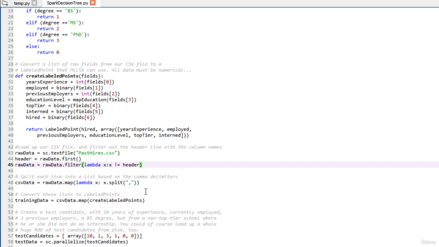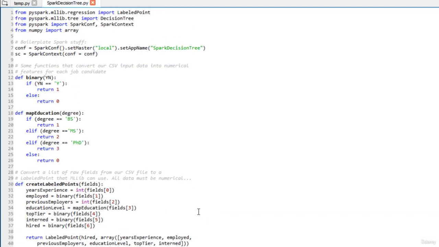Now we need to actually convert those fields to what we want. So we will call a map with an actual function at this point called createLabeledPoints. So let's move up to that function and see what it does.